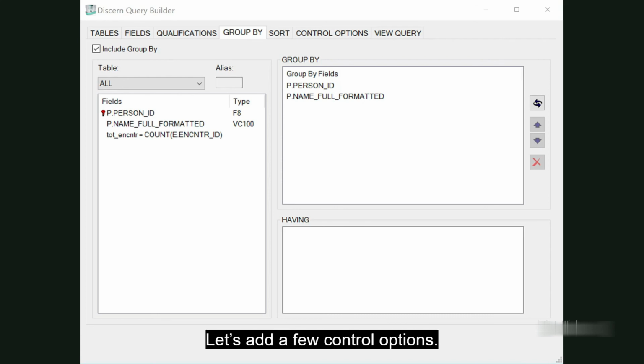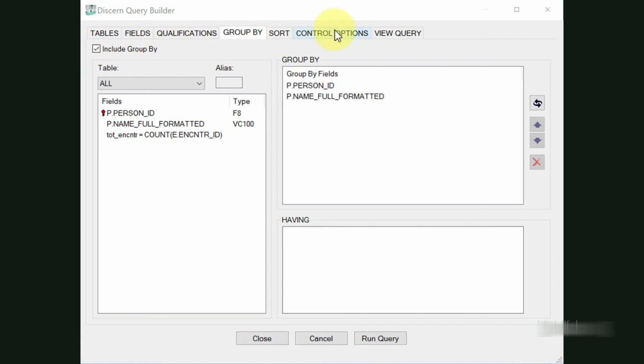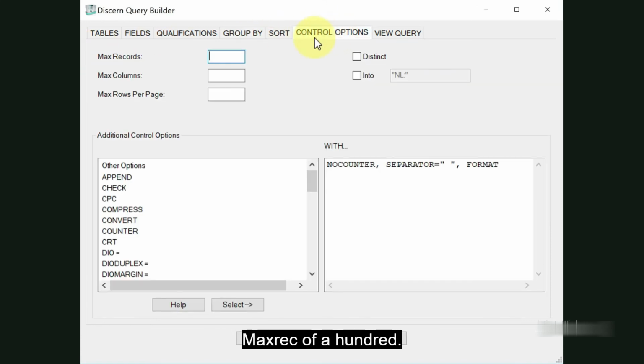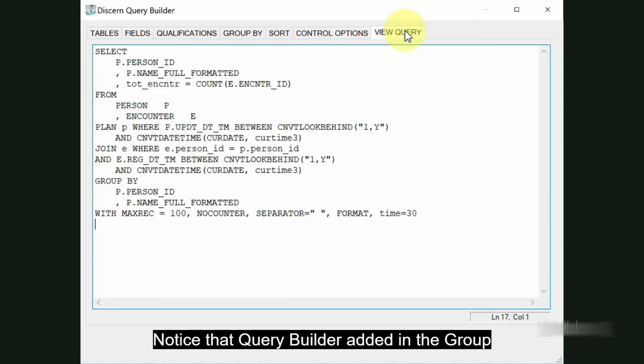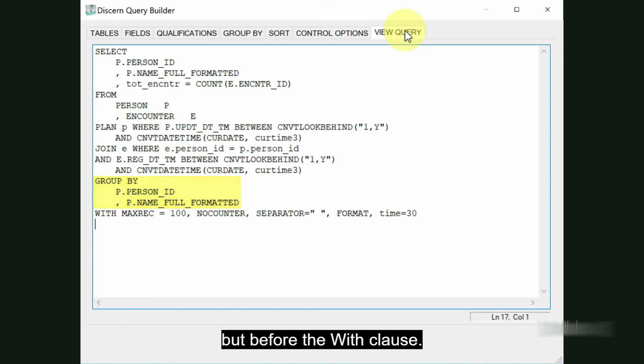Let's add a few control options. Max rec of 100, time equals 30. Notice that Query Builder added in the group by clause after the qualifications, but before the with clause. Query looks good. Let's run it and see what we get.